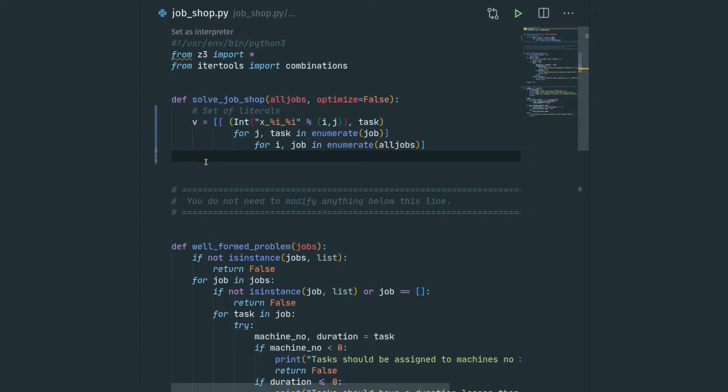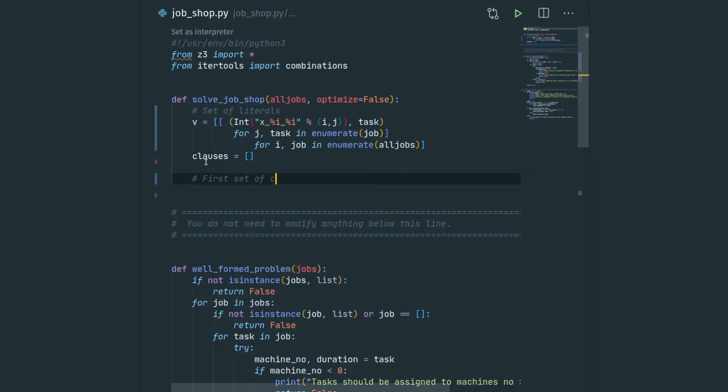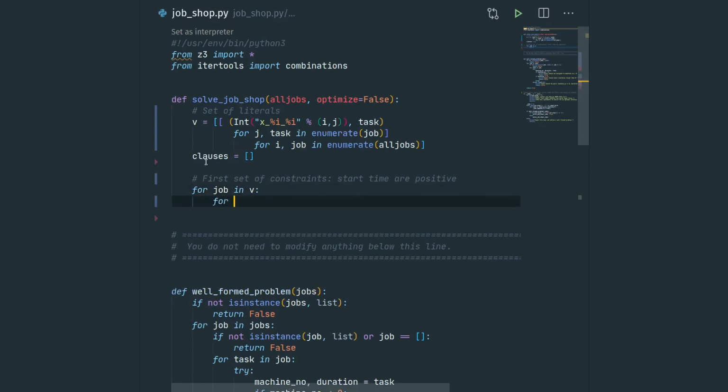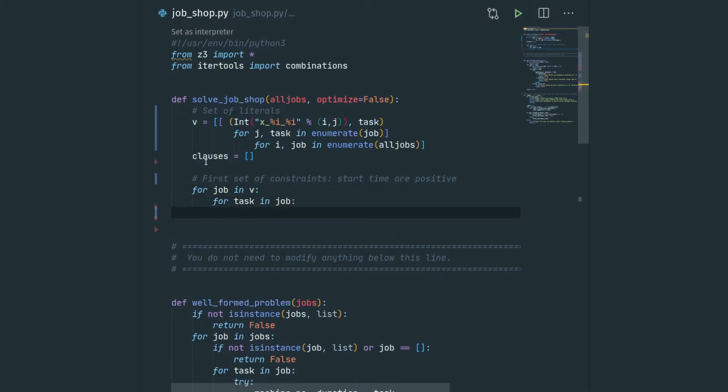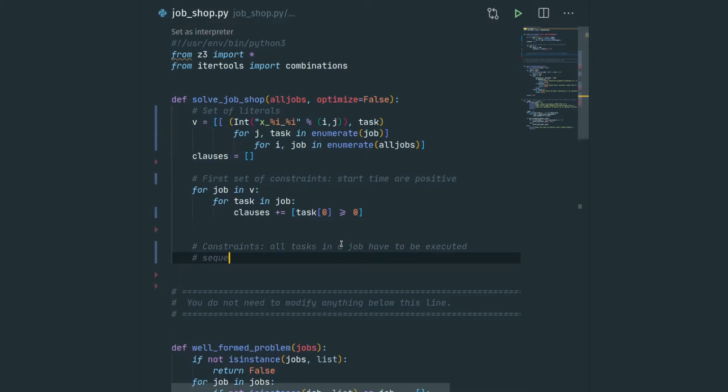Now let's start writing the constraints and the clauses. The first set of constraints that we have is that the start times are positive. So we write that for each job in the list V and for each task in that job, we add a clause that says the first element of the task, which is the start time of the task, is larger or equal than 0. Then the second set of constraints that we want to add is that all tasks in a job have to be executed sequentially.